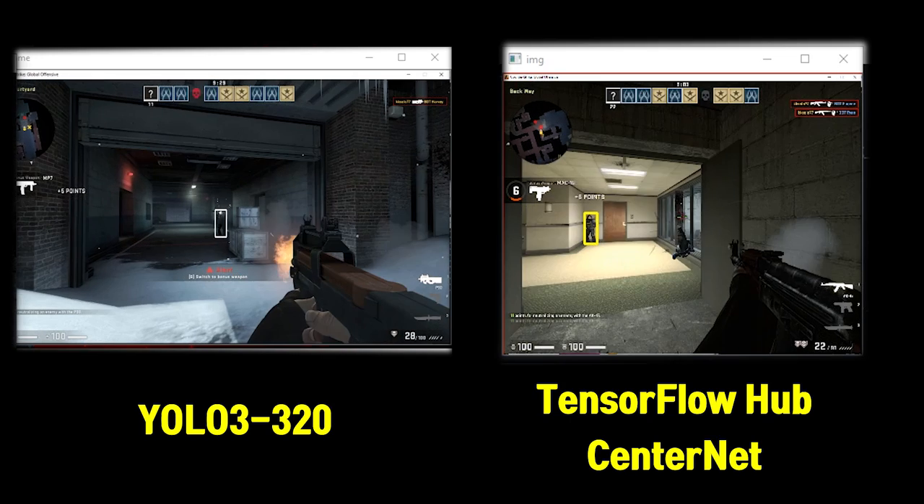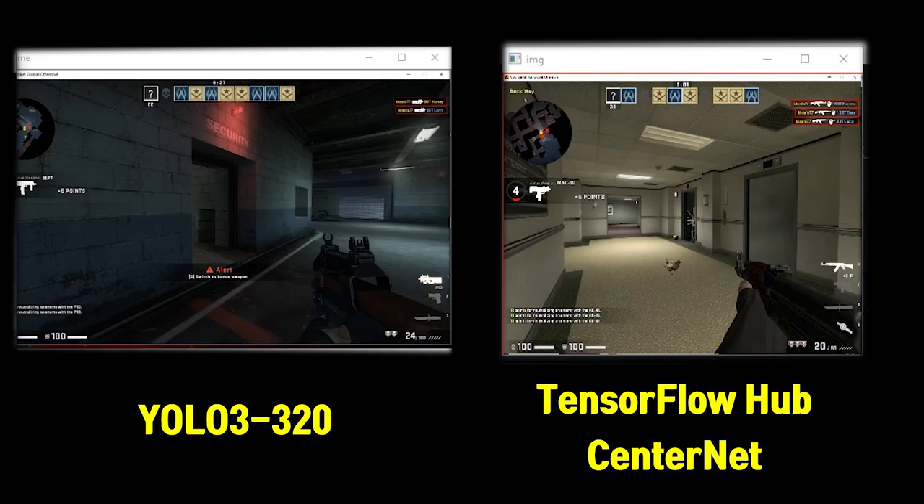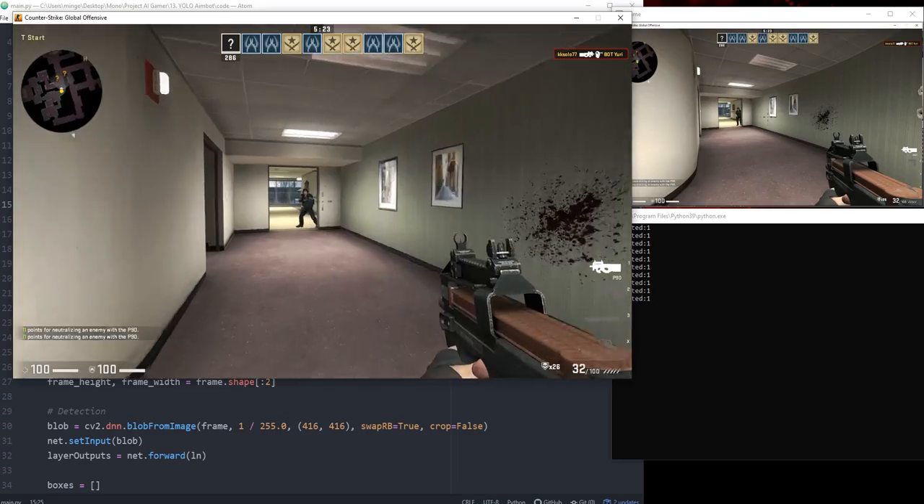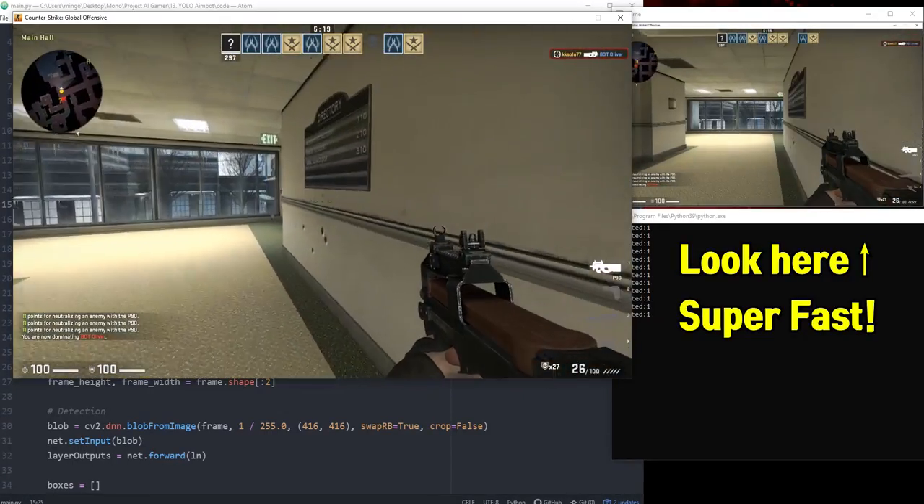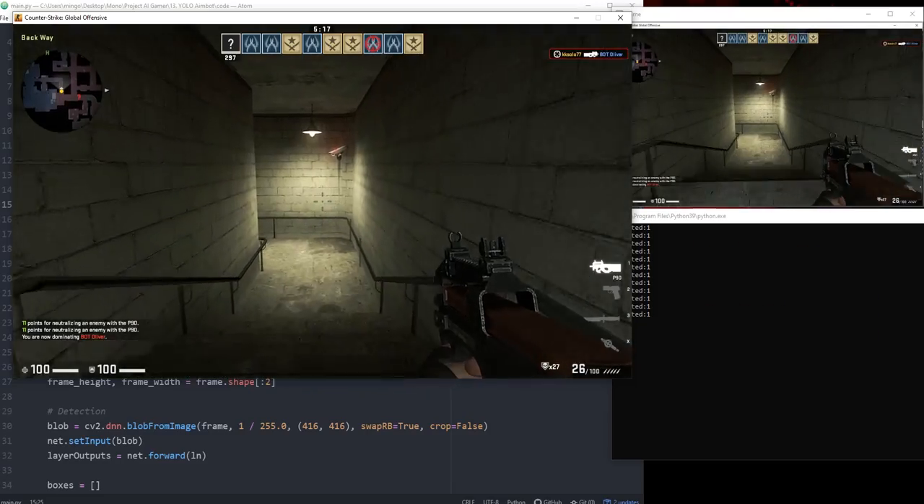When we compare it with the TensorFlow hub, you can see YOLO is much faster. The Tiny version shows almost real-time performance, but as you can see, it does not detect well.